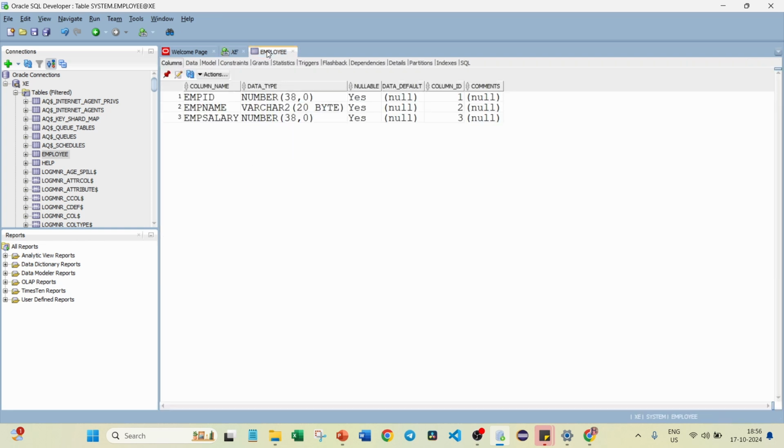So go to the table. You can read carefully this data type. You can observe the data type. For emp ID, I mentioned number. If it is number format, you need not mention any quotes. If it is varchar, you have to provide it inside single quotes. Got it? Like string and integer format.